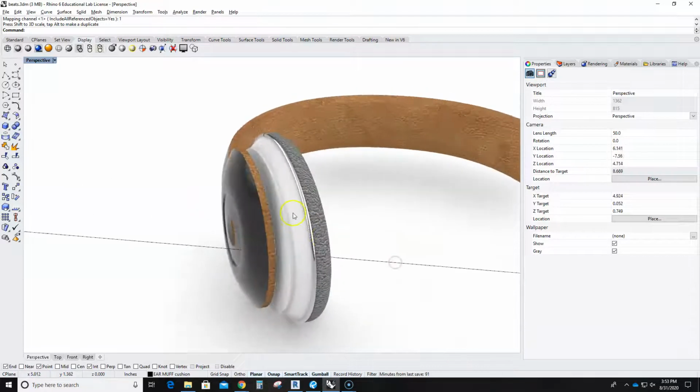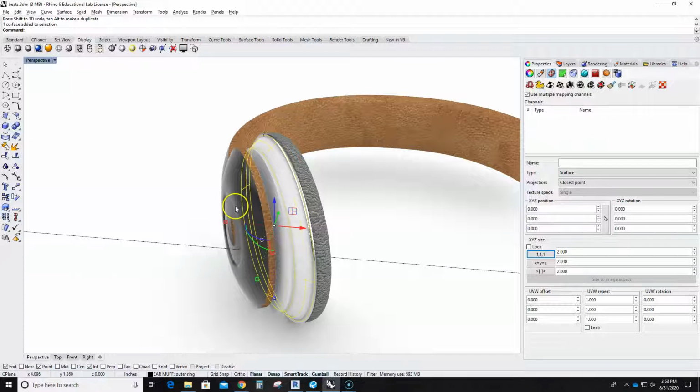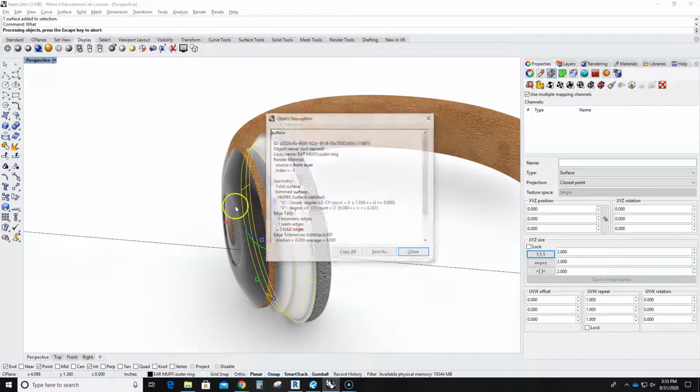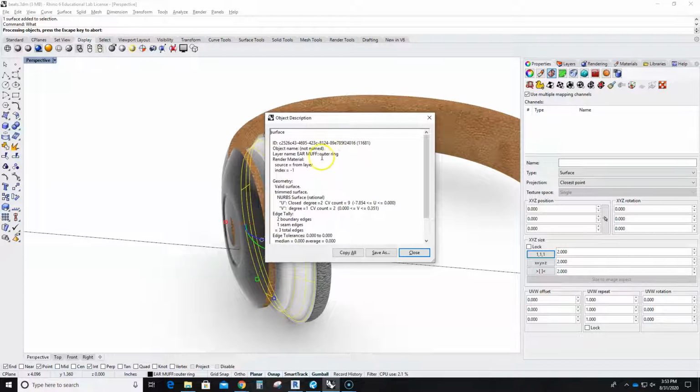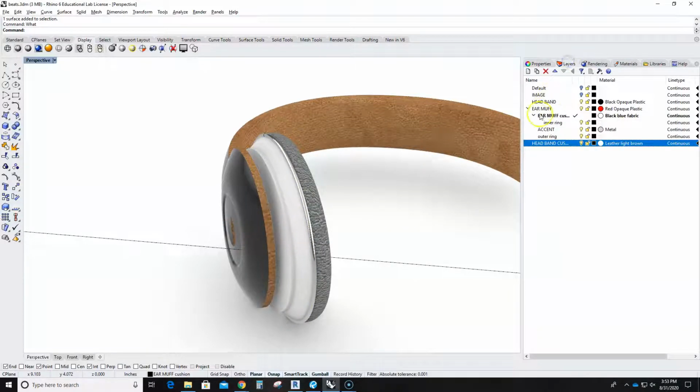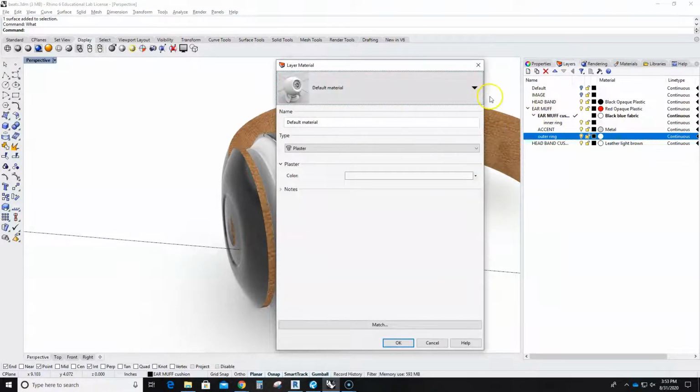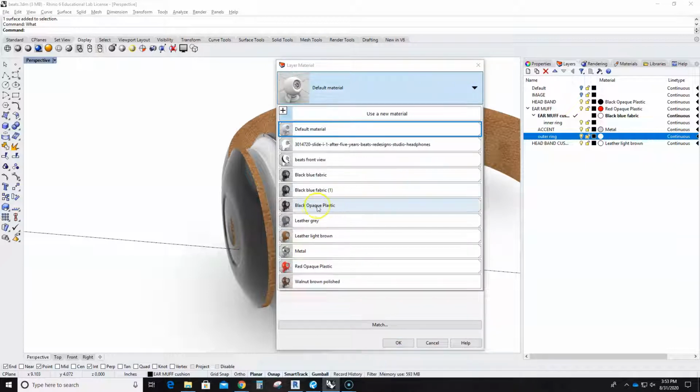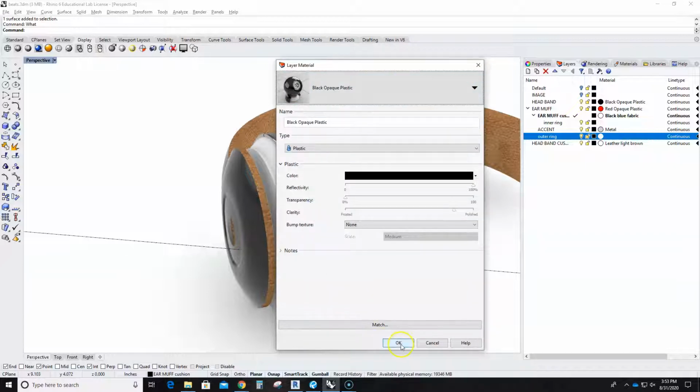That's a real quick, easy and dirty way to fix your texture mapping issue. And then this guy here, I don't know what that is, so I'm going to type what on the keyboard. That tells me it's the outer ring, and that is white. So I'm going to go to my layers and go to my outer ring, which doesn't have a material right now. I'm going to make that black opaque plastic.